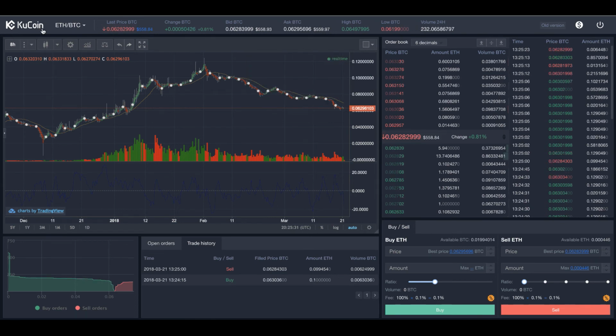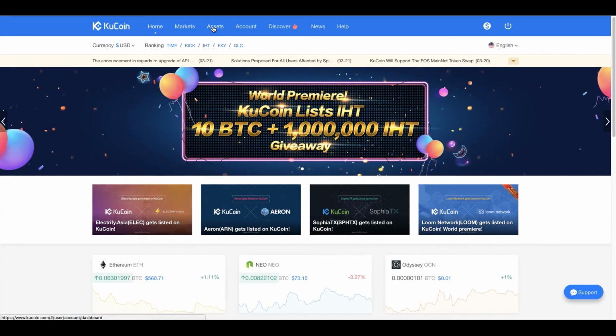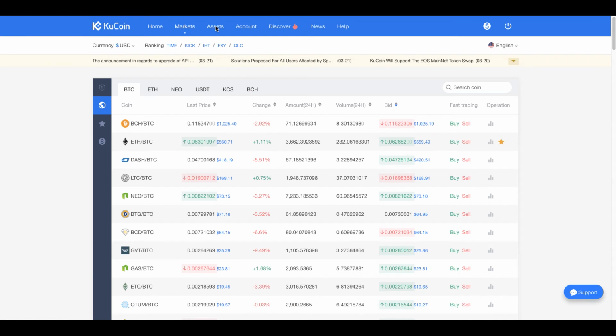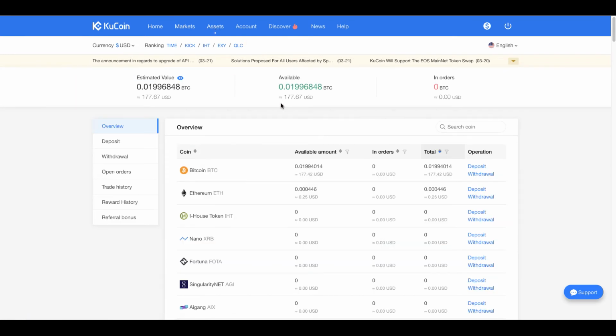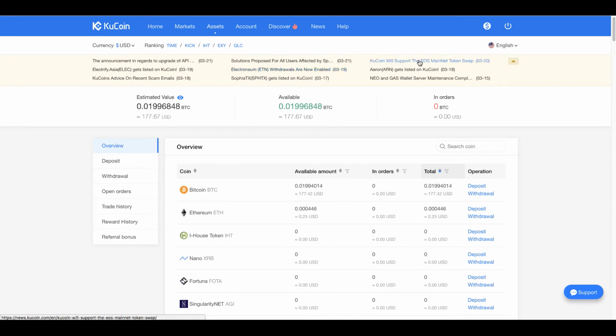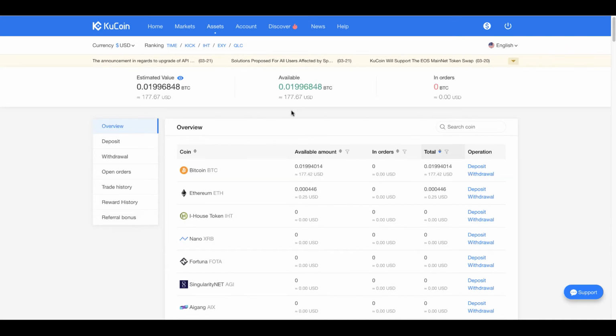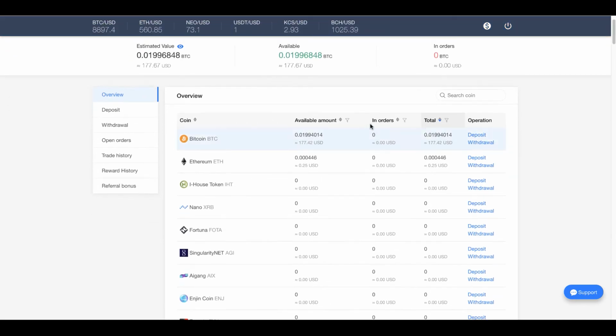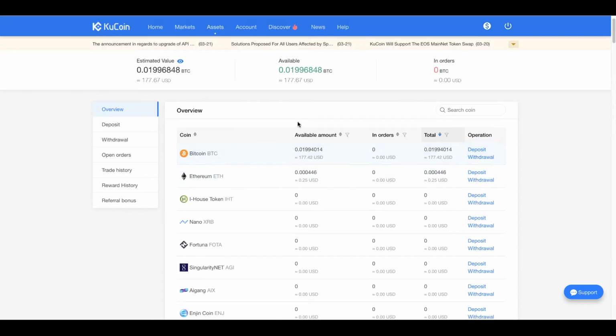And let's move forward to assets. And here we have assets. As you can see, there's the small amount of Bitcoin in there to start, and it shows you how many are in orders. Also, some of the news for the day: EOS mainnet swap, some of the other ones, Electroneum withdrawals enabled, some quick ones there. It gives you an overview of the coins that you own. Like I said, we just did that buy in Ethereum, and also the Bitcoin we still hold.